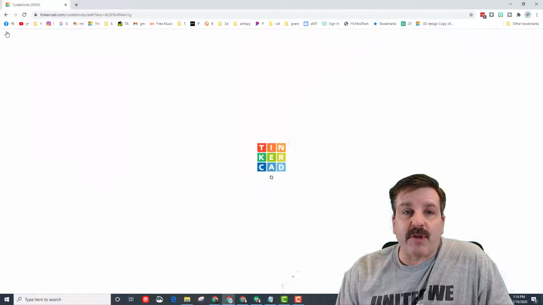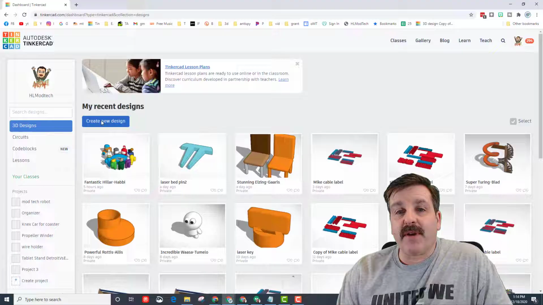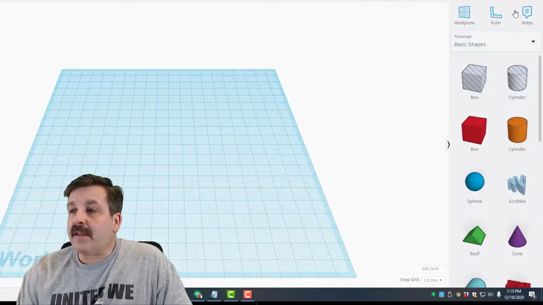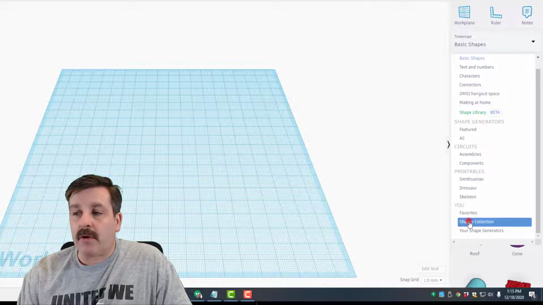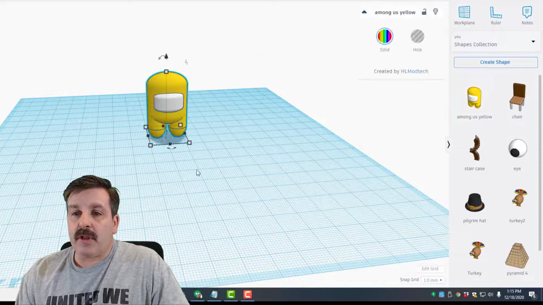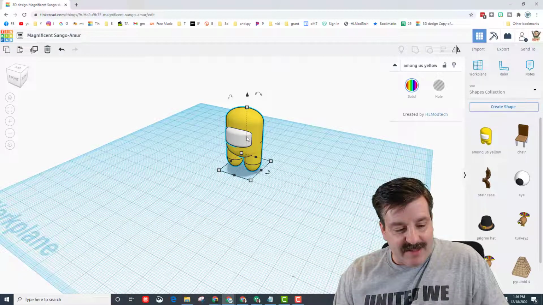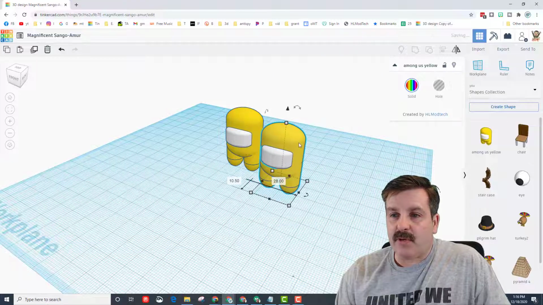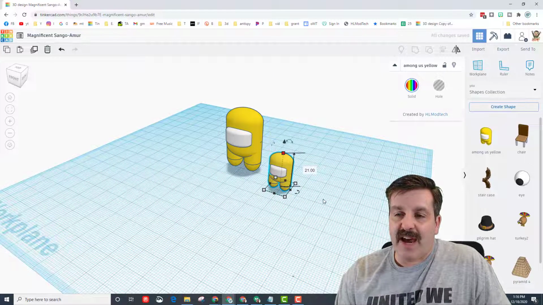At that point, when you return to normal Tinkercad, switch to 3D designs, create a brand new one, and in your design, instead of basic shapes, you need to go all the way down to your shapes collection. After they render, you'll be able to see your cool little character that you just created. Because we did not lock the scaling, you can easily do Control D, hold down Shift, and shrink him so that you've got a second one.